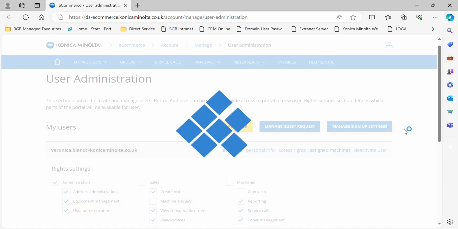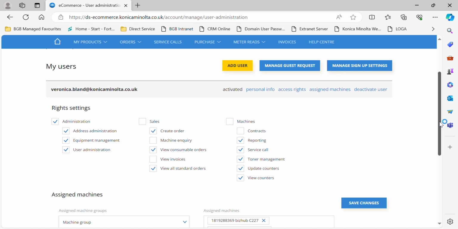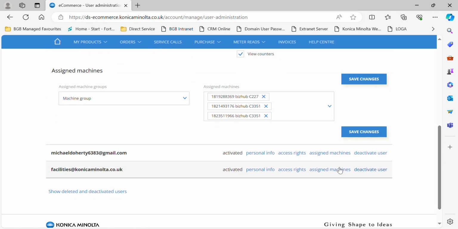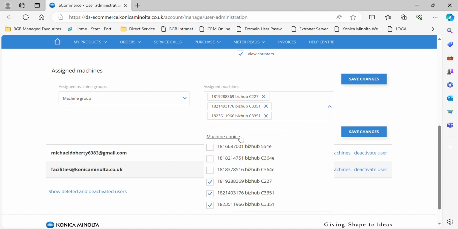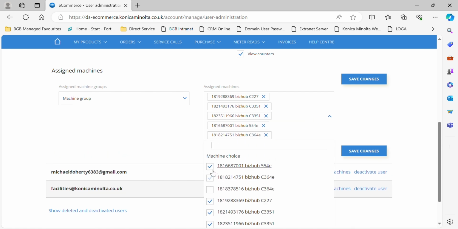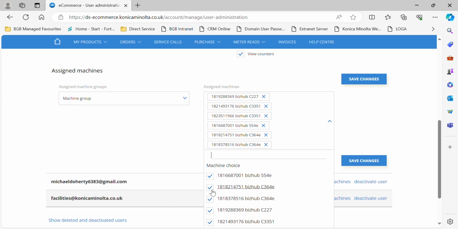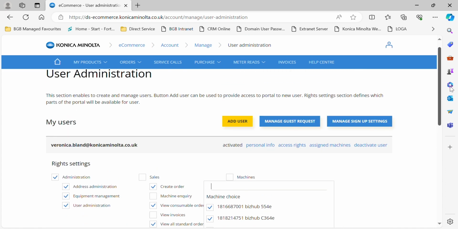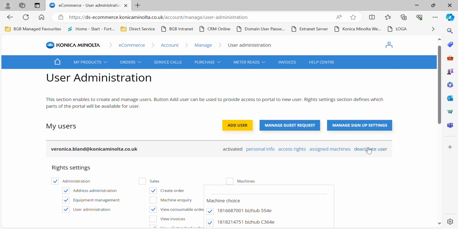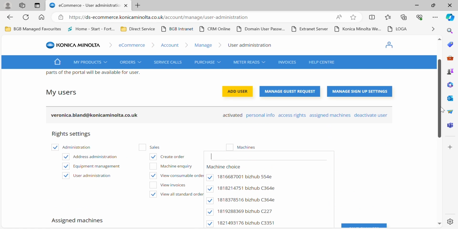We can assign a user to a number of machines, and here we can see you can also assign them to a group of machines. This is done by just revealing the entire list of devices and selecting the ones that apply, and then click Save Changes down the bottom. And finally, if you have a colleague that's left the business, of course, there's an option to deactivate the user so that you can keep the portal looking neat and tidy from that point of view.